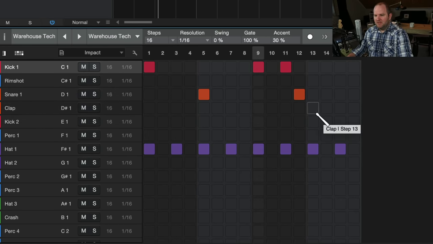Anybody get the Schmoopy reference? If you get the Schmoopy reference, leave a comment.